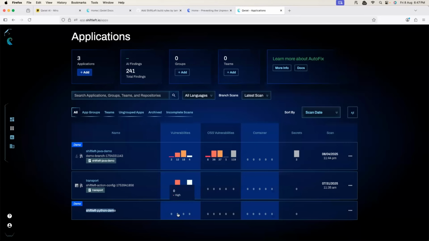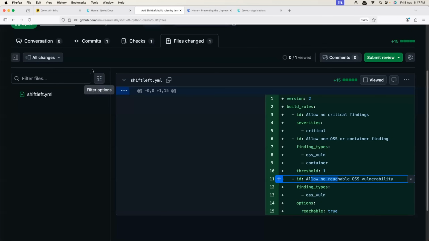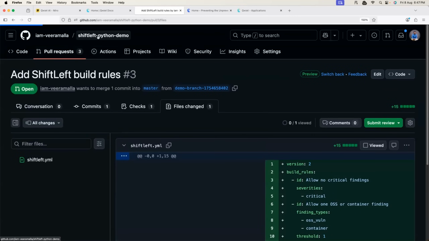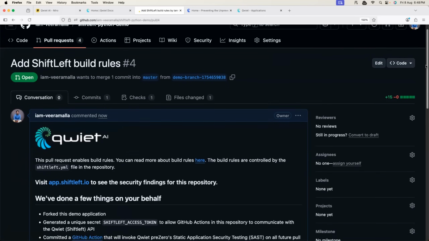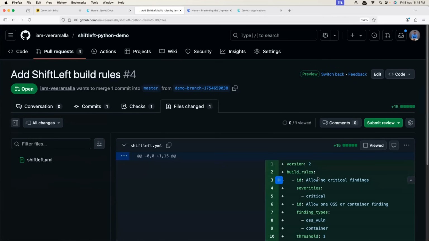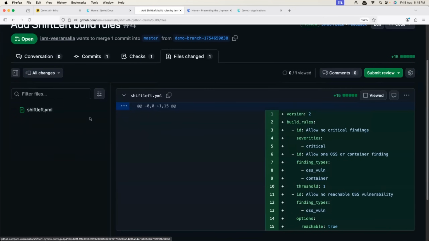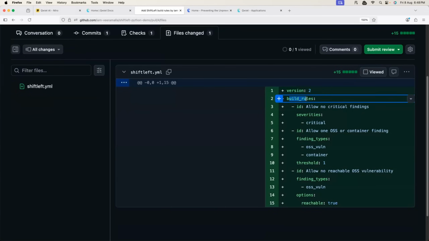We can see the vulnerabilities are 0. Even the OSS vulnerabilities are 0. In the meanwhile, let's check the GitHub repository. This is the one that got created, and here is the recent pull request that got created. Within this pull request, you can see it added the default shiftleft.yaml file. This file gets added once you integrate your application with Qwiet AI. It has the basic information such as the build rules regarding your critical findings, OSS or container findings, and also OSS vulnerabilities.